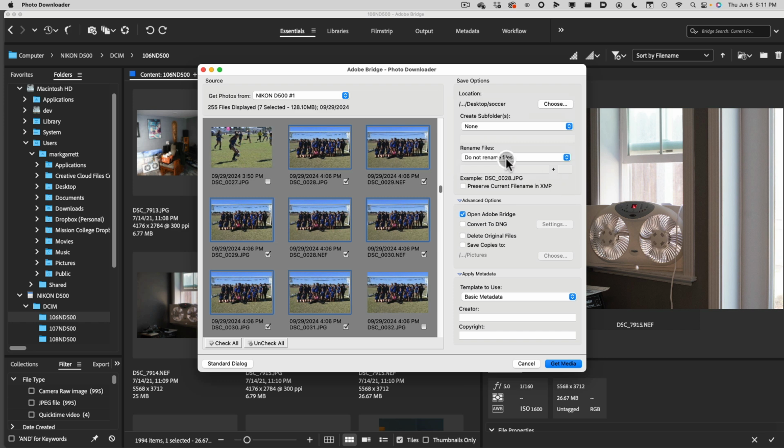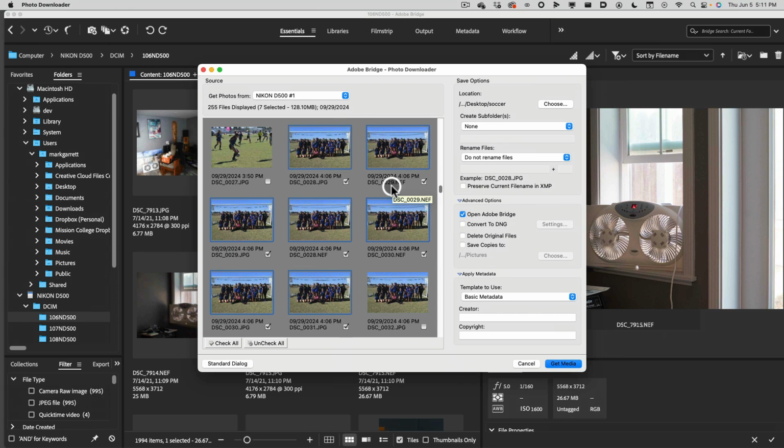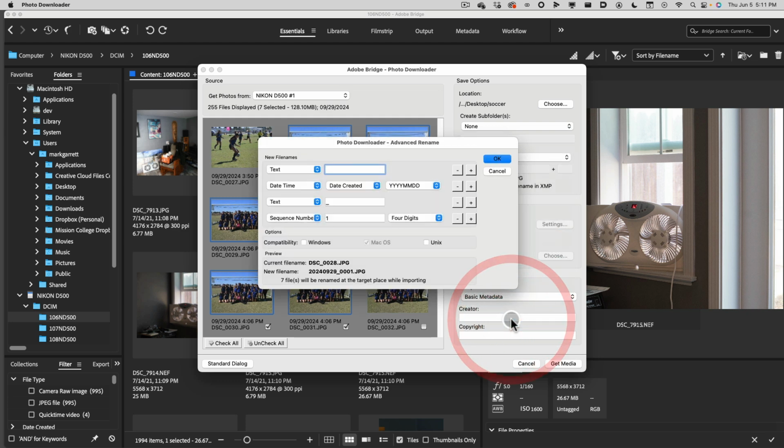Rename files. You could have it not rename files, but I'm going to show you how to rename them real quick. That's because if you don't rename files, you end up with this. You're like, hey, where's my favorite photo, DSC0029? Yeah, that doesn't mean anything, right? So I'm going to click here, and you can see there's a ton of options for naming the files, different combinations. I'm going to go to advanced rename, and I'll try to make this quick.